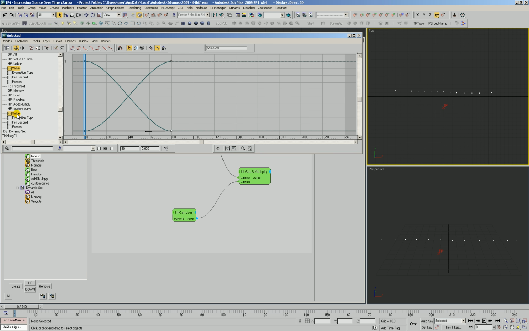That corresponds with the custom curve, which is decreasing. That's our threshold. So we have less and less of a threshold that we have to match, and we have a rising and rising value that we're testing against. So right in there, it's going to go ahead and get activated.